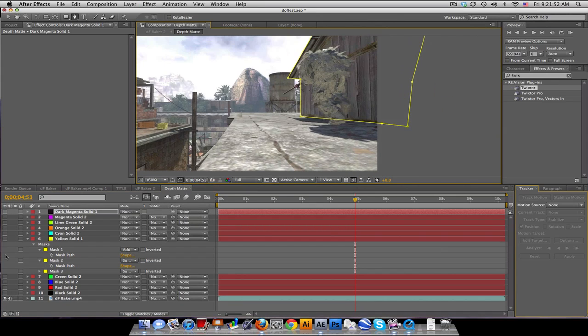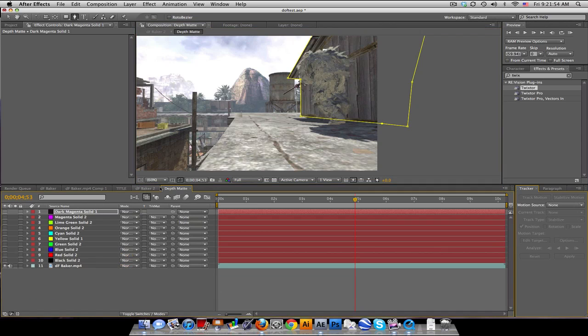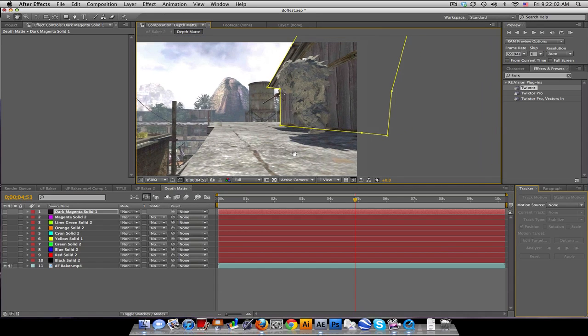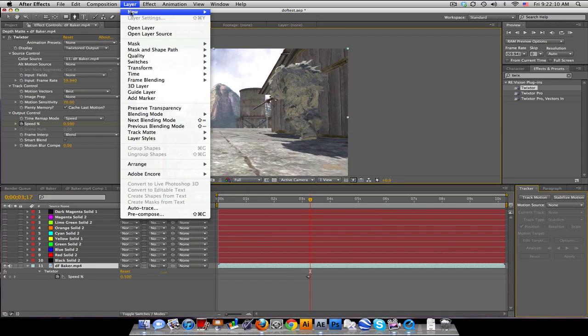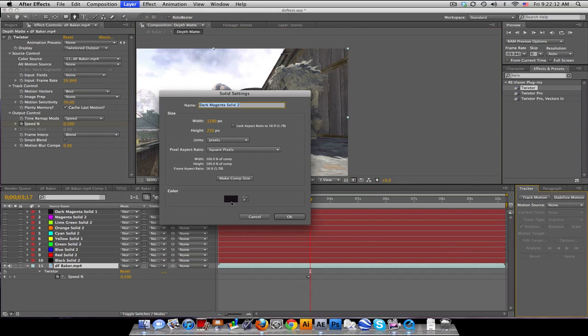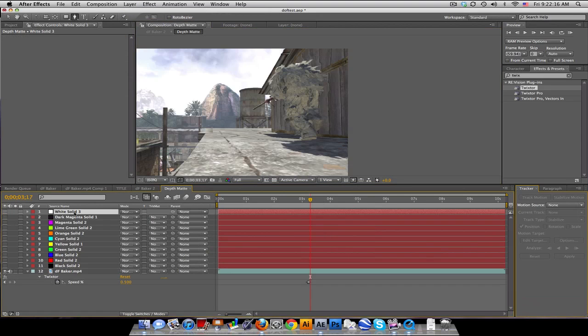Alright, so this is probably the most time-consuming part of the tutorial, especially if you want to make your masks super perfect. And we have one last thing we've got to take care of: the guy. So we'll go to where it slows down, right about here, and make a new solid. Just make it white. Turn it off, have it selected, and just draw around the guy.